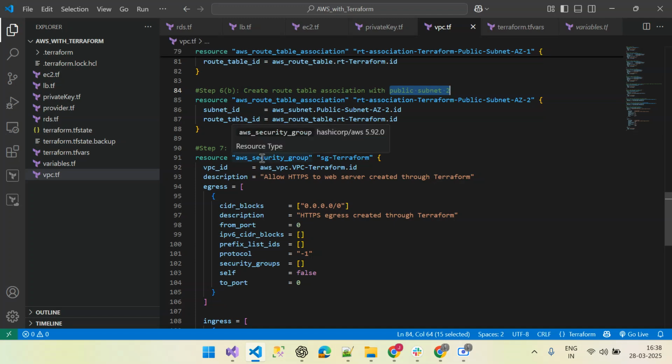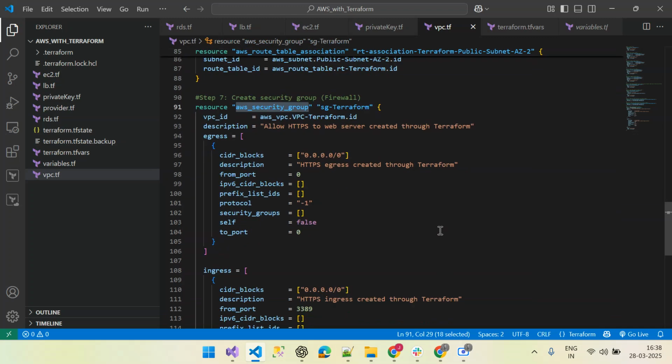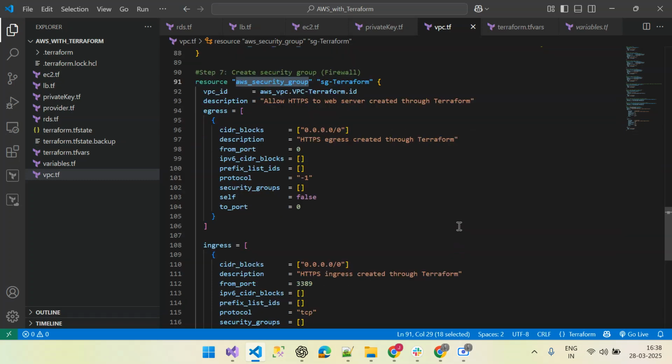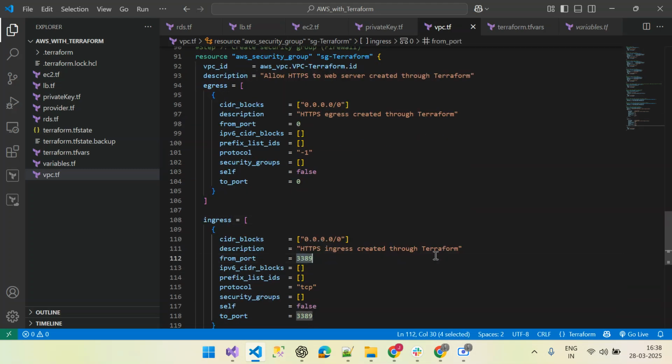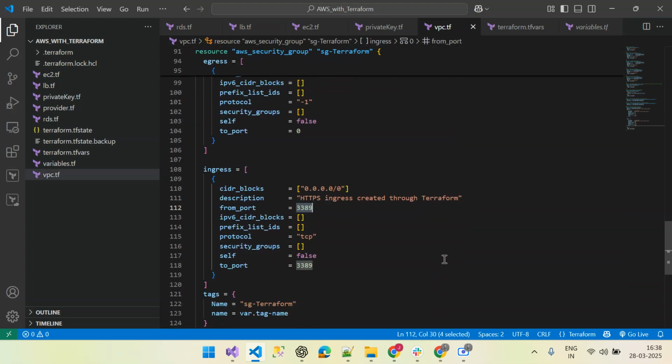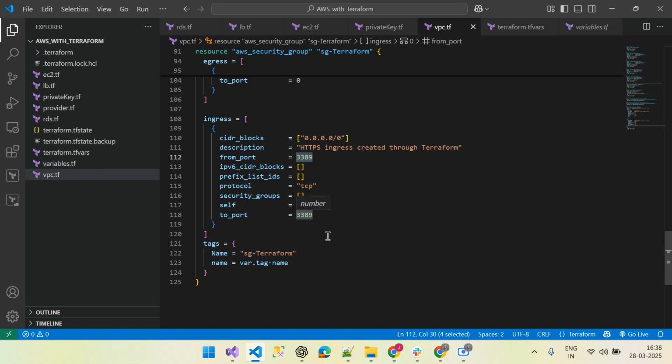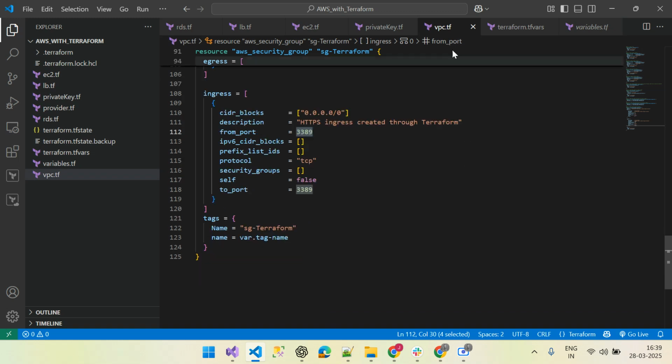Then I need to create a security group. Security group is nothing but the firewall. It will have the set of rules for how it will interact with the other network. So I have created egress and ingress rules along with port 3389. For VPC, it is the recommended port. So this file is responsible for creating these resources.